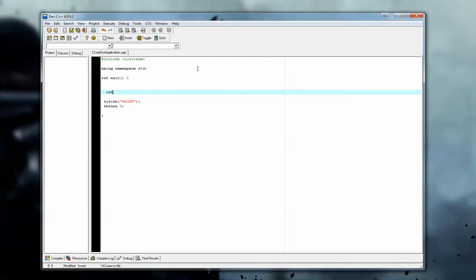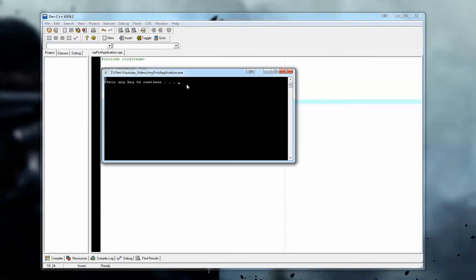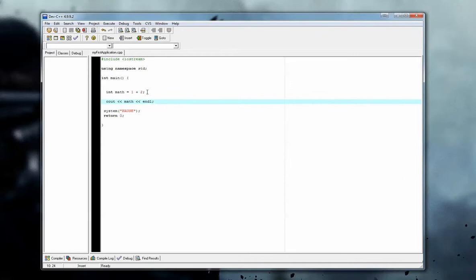First we'll just define an integer, and we'll call it math, and let's set it to 1 plus 2. Just so we can see the results, we'll do cout math and endl, and let's just run it. We'll do 1 plus 2. The answer is 3.